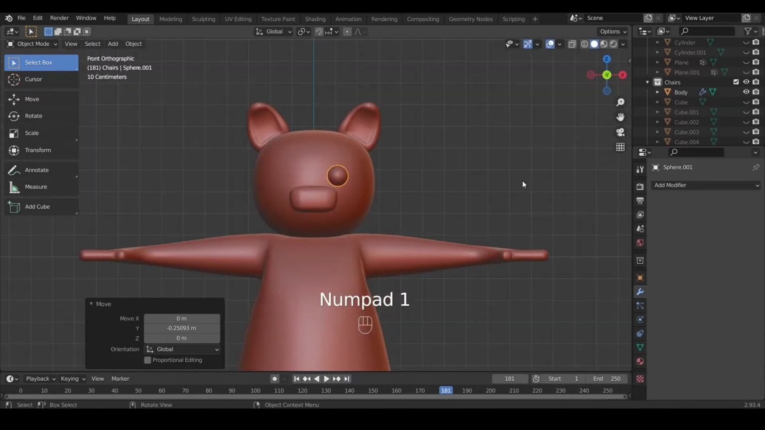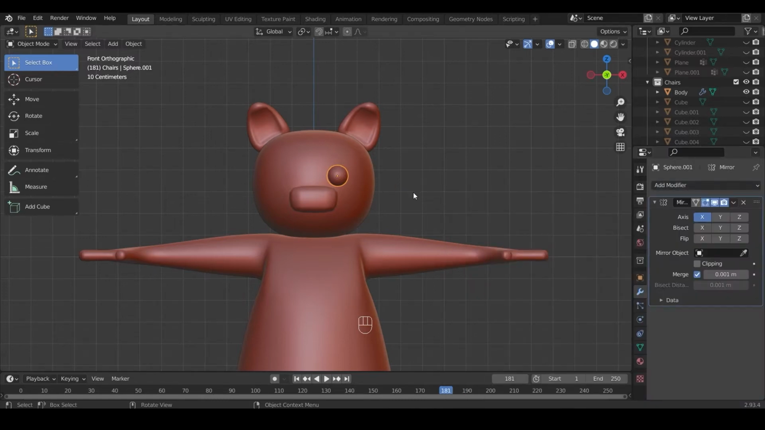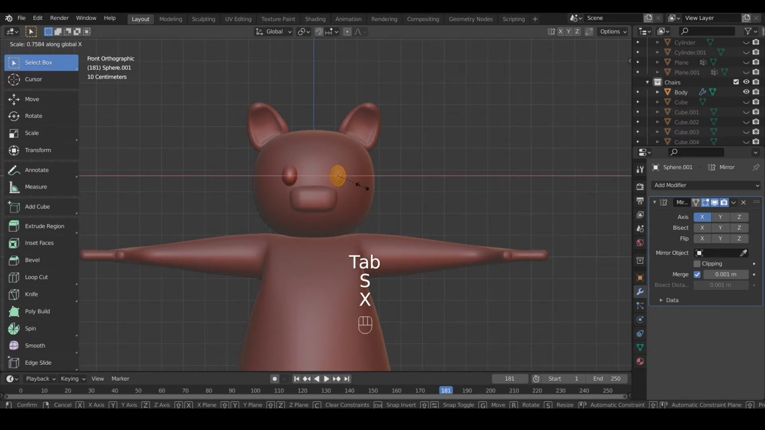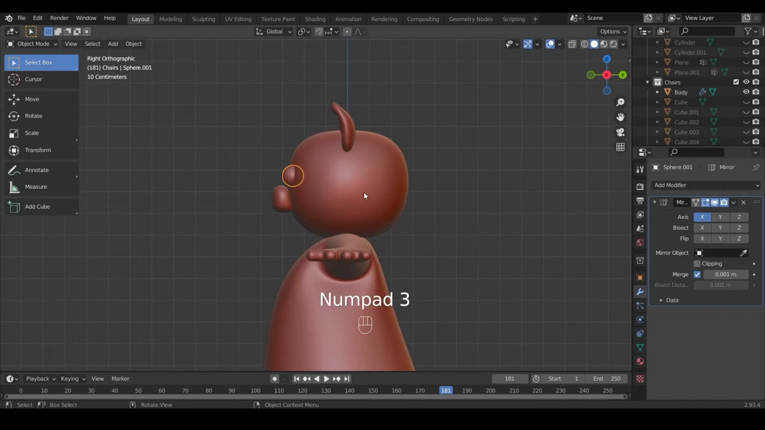We're going to add a mirror modifier. Control A, all transforms so that it mirrors across. Then scale it on the x-axis. It won't let you do it unless you're in edit mode. That way you can do one at a time. So edit mode, scale on the x.